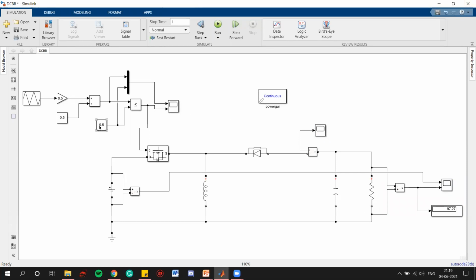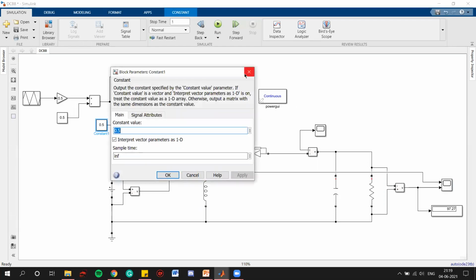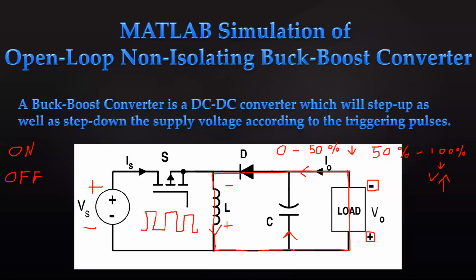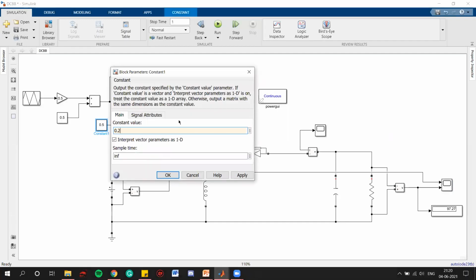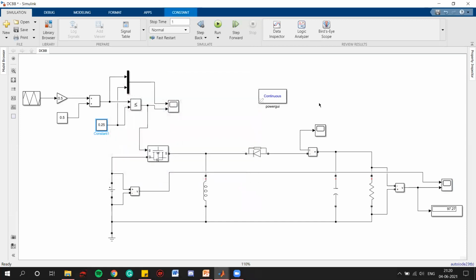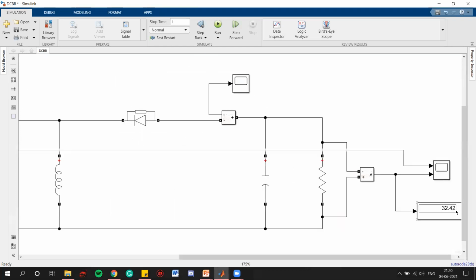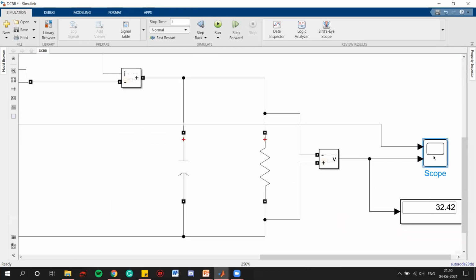Now let's change this output. Right now for 50% duty cycle, we are getting an output near the same as the input. What I told you earlier is that if we control this from 0 to 50% duty cycle, then we will get a buck output, that means a stepped down output. So let's simulate that. Let's go for 25% duty cycle, that is 0.25. Let's run this. As we can see, we are getting 32 volts, right?